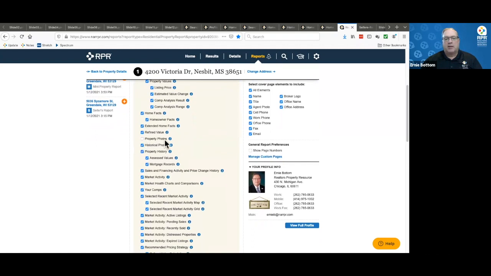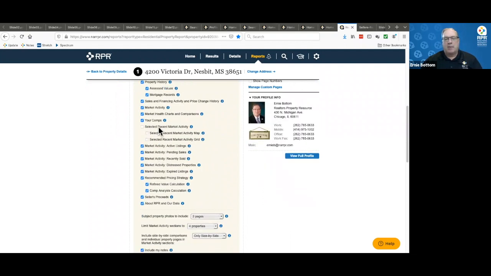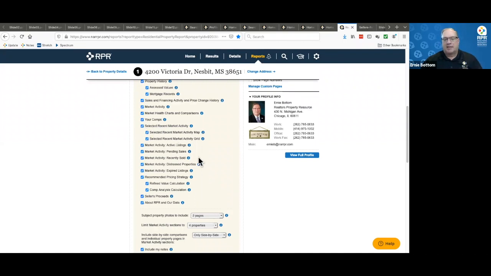You can see a couple of these things are unchecked. RPR remembers any preferences that you've done. So let's say you don't want to have this section, just uncheck the box. It won't be in the report. And when you come back to this report next time, it won't be in there either. So if you want to add it back in, just check the box.